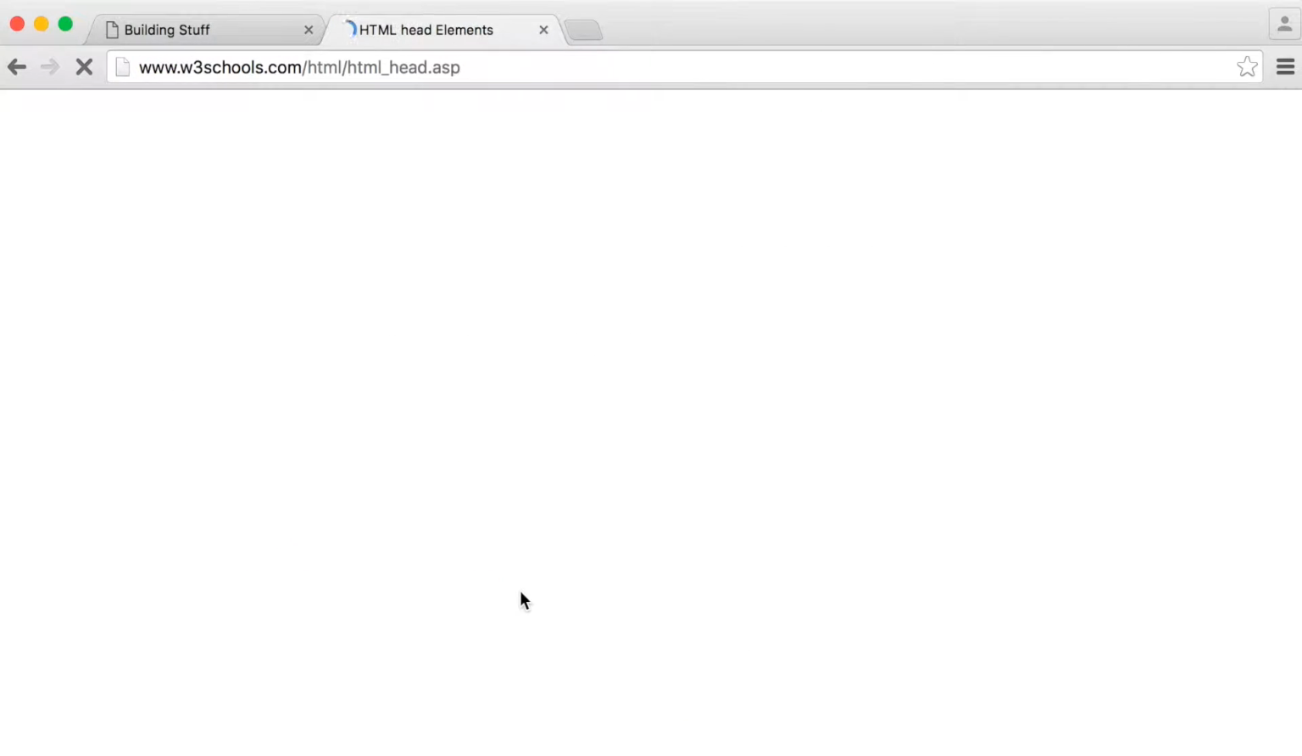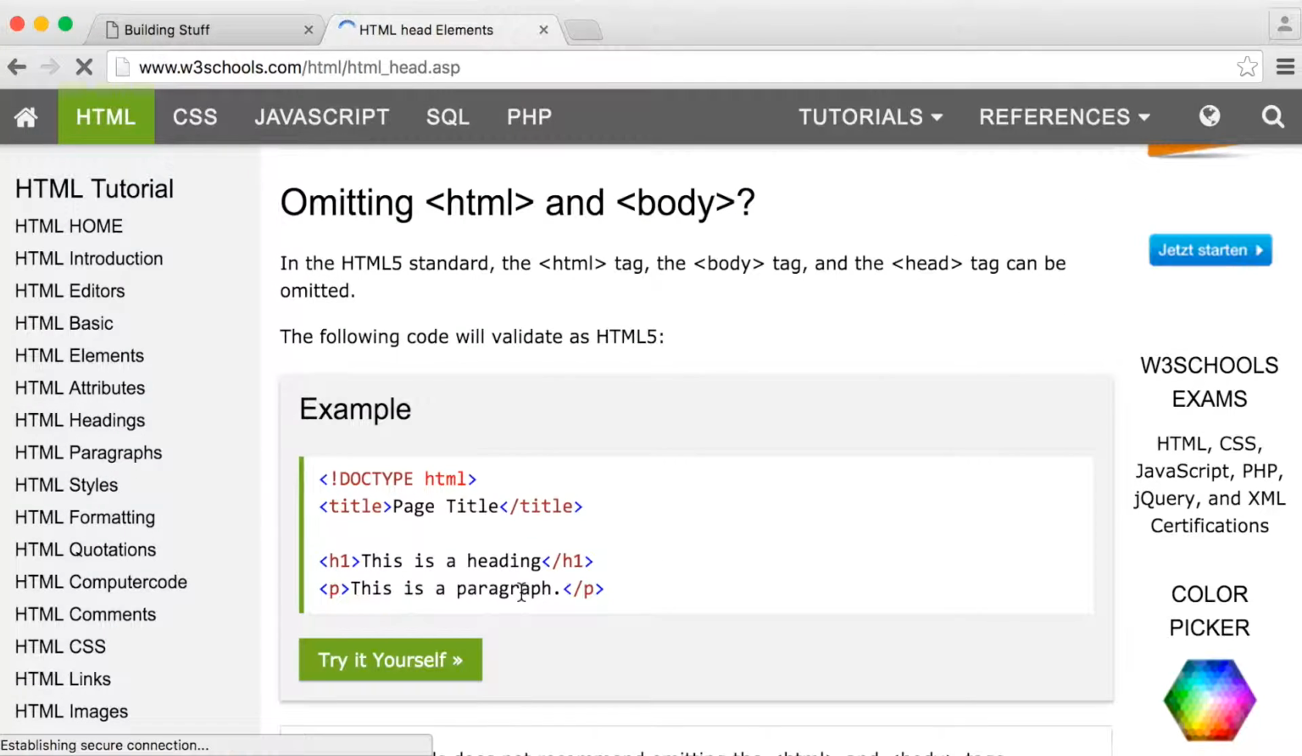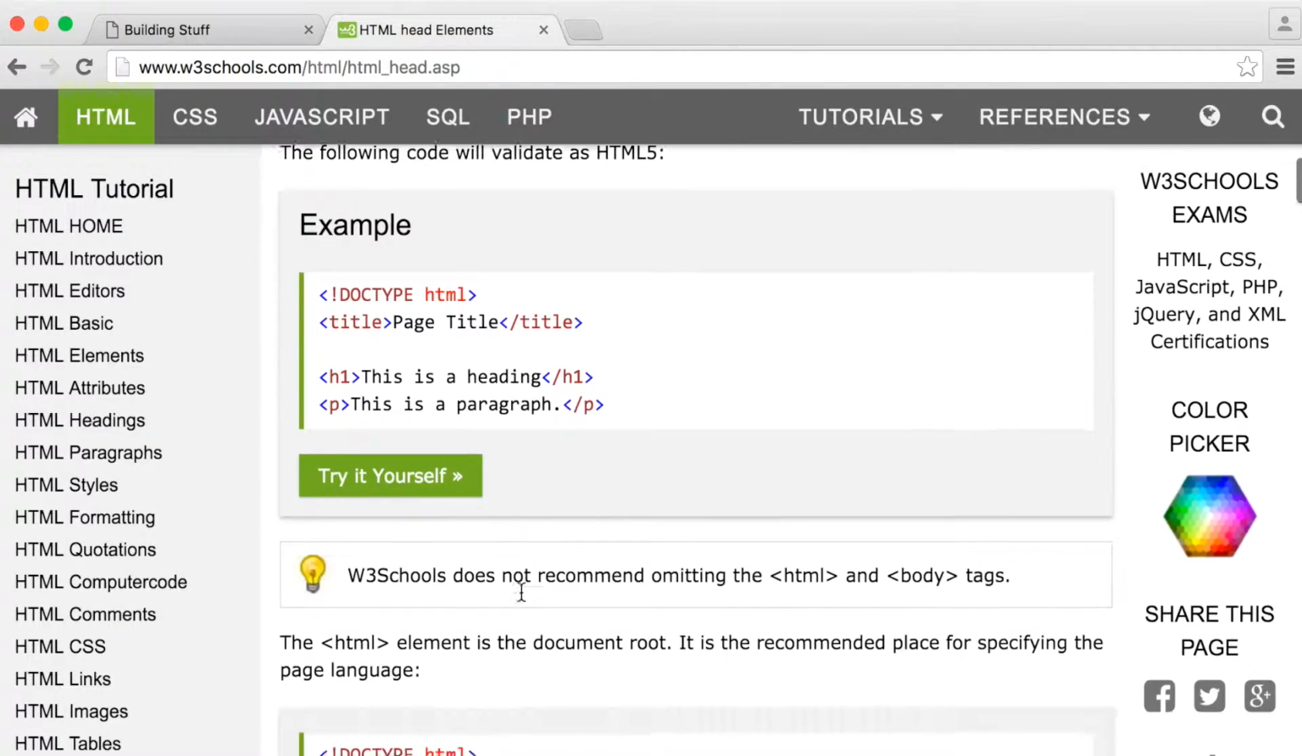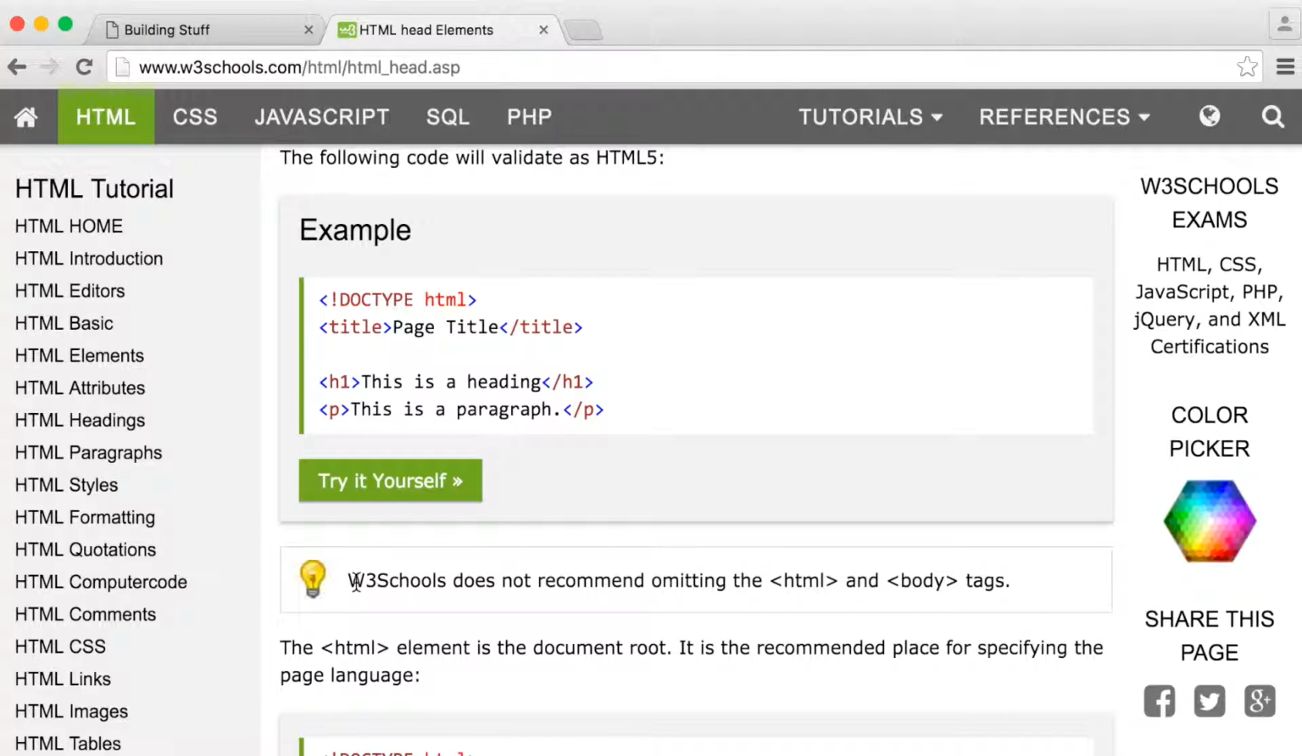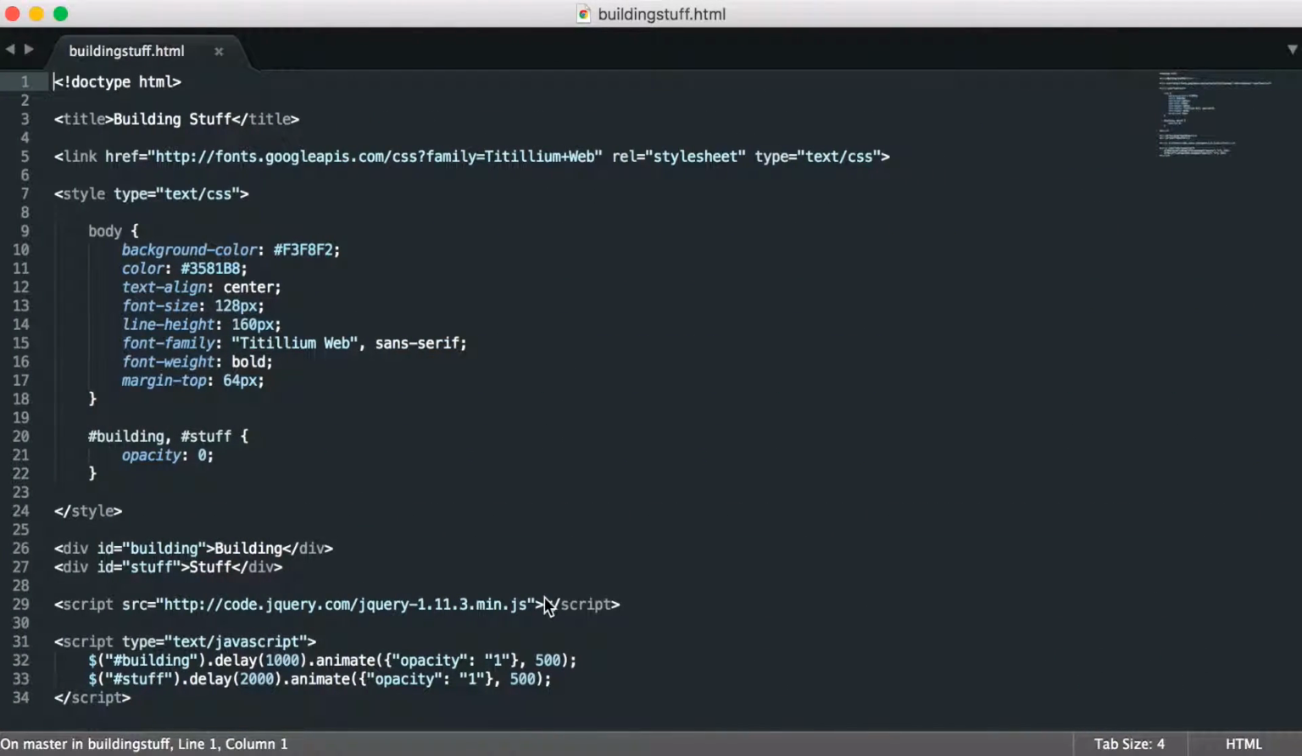here on this web page. So you can omit the HTML and body tag. And well, it is valid, but as you can see here, W3Schools does not recommend omitting the HTML and body tags. So I thought it's okay for the intro video since it's valid, but I don't think we should do this on a real web page.